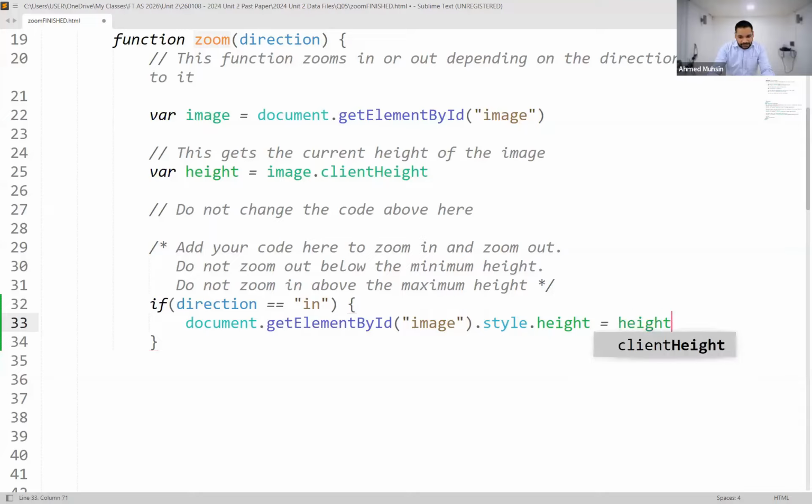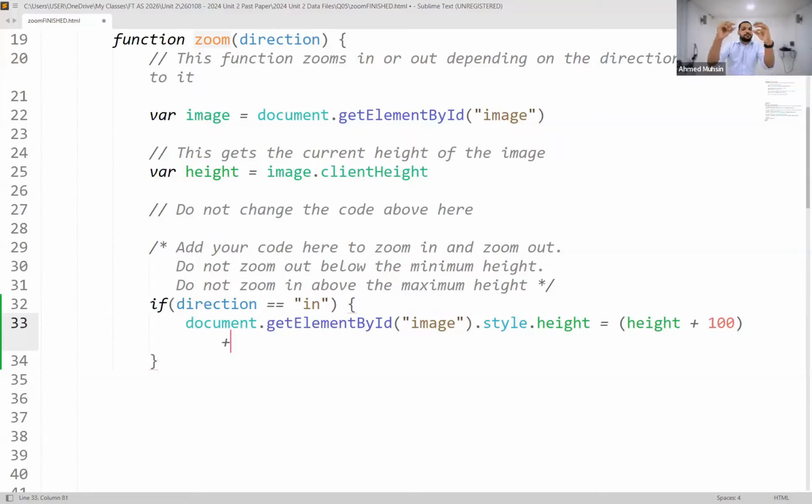So we take the current height and we want to increase it by 100 pixels. So what do we do? The current height plus 100, and then concatenate that with px. Is that good enough? Take the current height and increase it by 100 and then concatenate that answer with the letters px. Is this going to work? I don't know. We'll try and see.